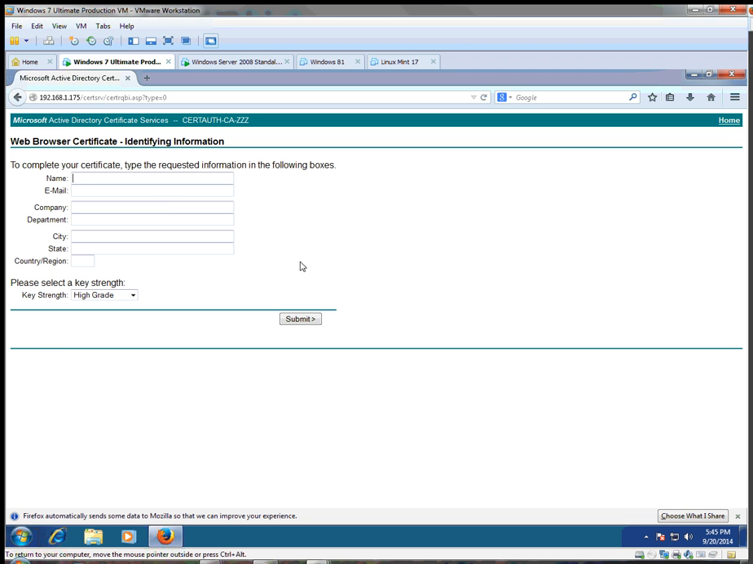And so I'm going to type in Jim Smith, and the email jsmith@example.com. The company is example.com, and the department here, let's say, is the IT department. The city is Asheville, North Carolina, and the country or region here is US. And let's go ahead and leave this key strength alone and click submit.